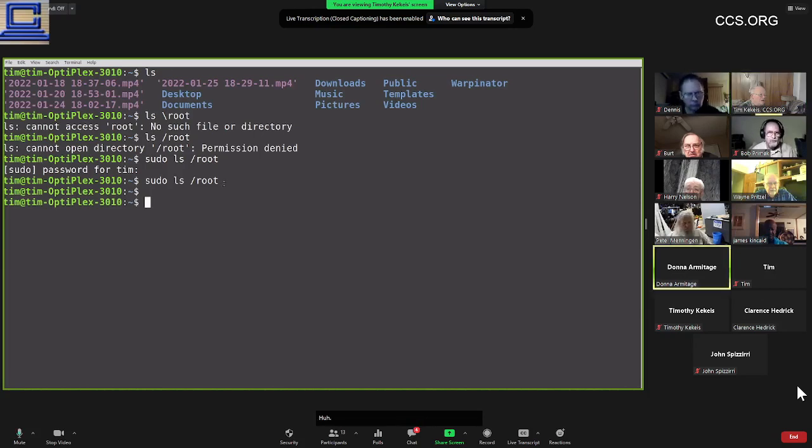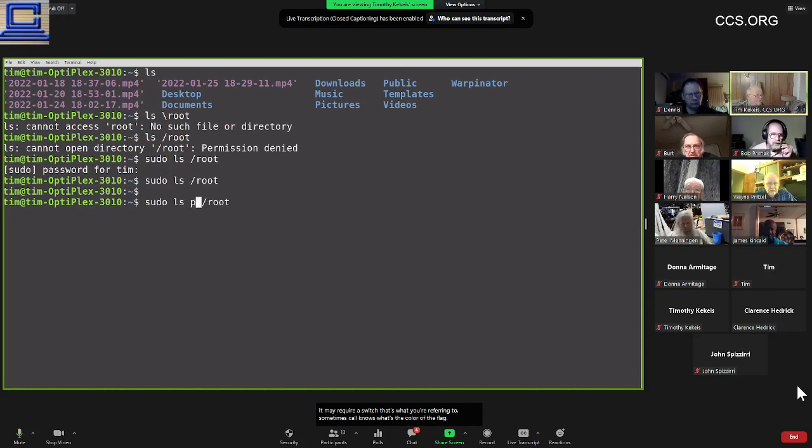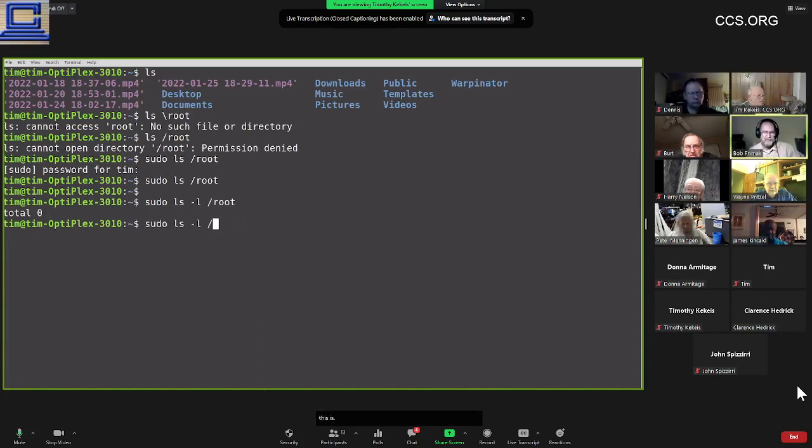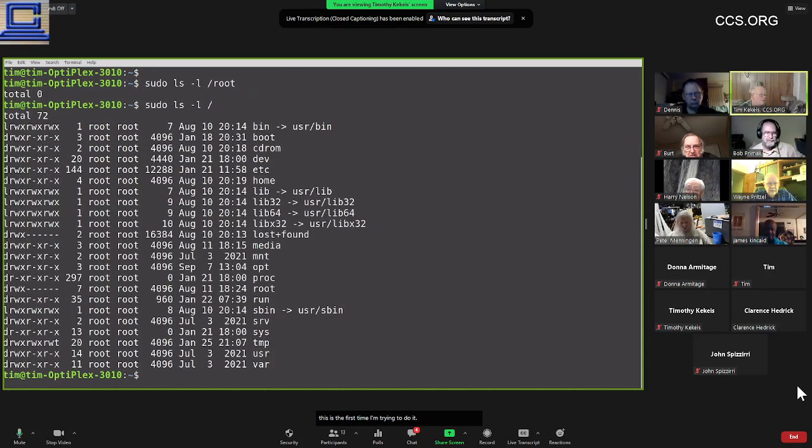It probably requires a switch. -L? Pardon? Is it -L? It may require a switch. That's what you're referring to. Sometimes instead of calling it a switch, they call it a flag. Tim, root is a special case. You don't actually type the word root. You type just the slash. Okay. Well, this is the first time I'm trying to do it. There you go.